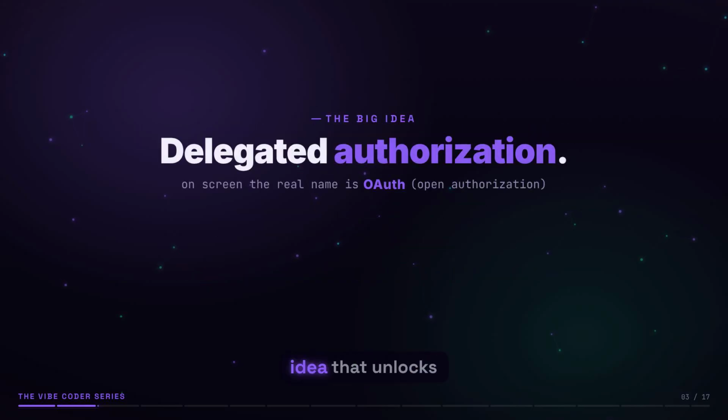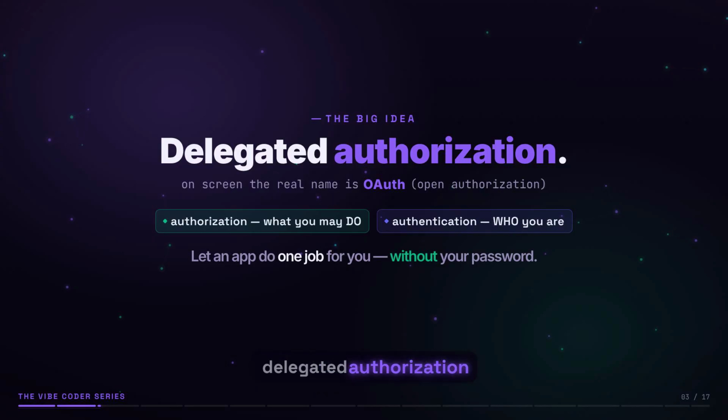Here is the one idea that unlocks all of this: delegated authorization. That is a fancy phrase for a simple move. You let one app do a specific thing on your behalf without ever giving it your identity. On screen you will see the real name for this: open authorization, usually written OAuth. The key word is authorization. What are you allowed to do, as opposed to authentication, which is just proving who you are.